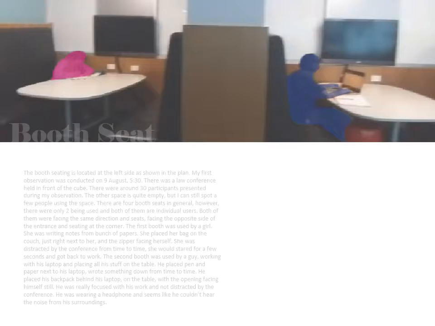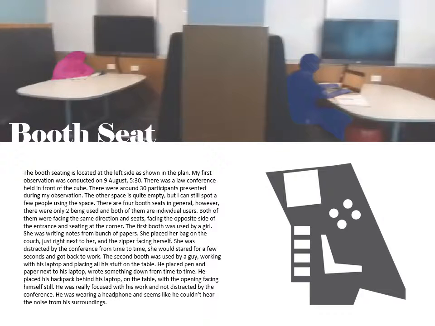The booth seating is located at the left side as shown in the plan. My observation was conducted on the 9th of August, 5:30 p.m. There was a law conference held in front of the cube, which was quite crowded. The other space is quite empty, but I can still spot a few people using the space.